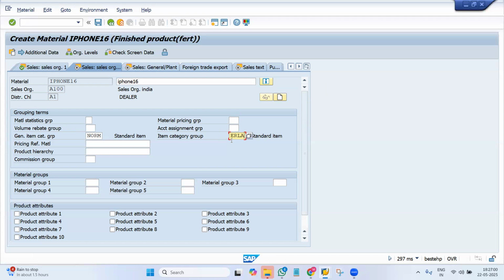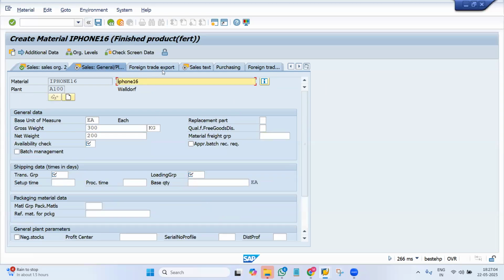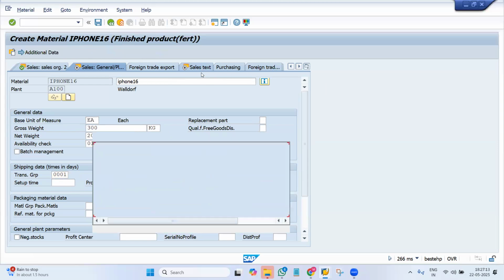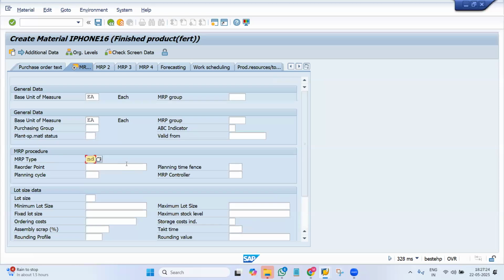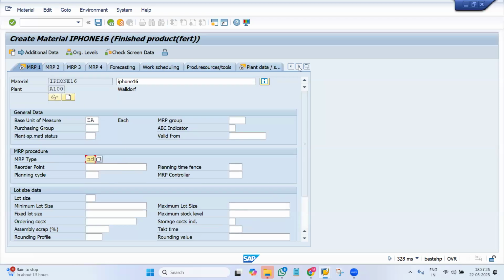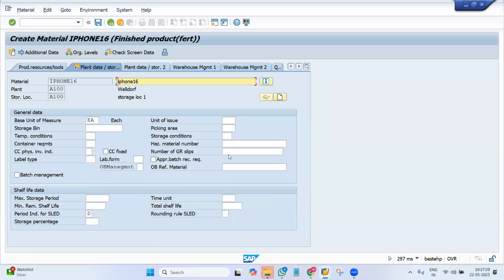So ERLA you should maintain here and then directly go to sales plant, maintain availability check, transportation group and loading group. And the next is the MRP 1 view. Here you can maintain the MRP type. And then we'll maintain the performance thing. Okay, then go to plant data storage 1. So storage condition is 01.